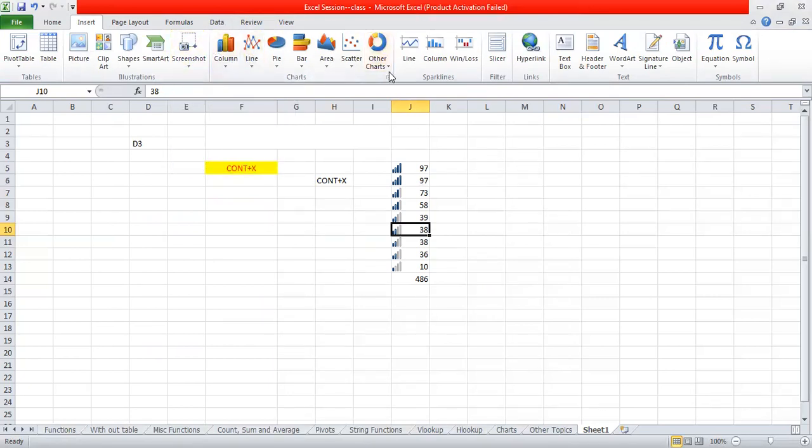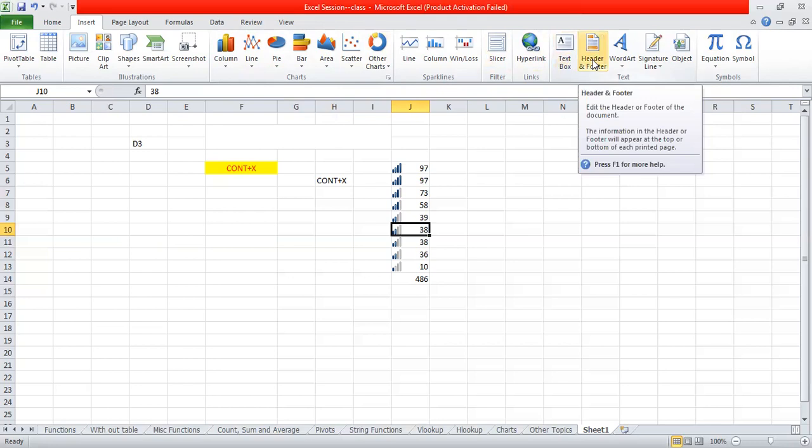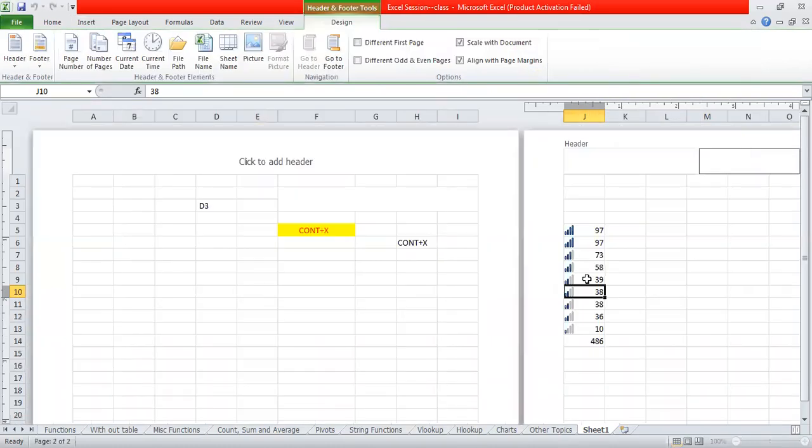It is used for data visualization, where you have different types of charts: column chart, line chart, pie chart, bar chart, area chart, all this. Next, text box. If you want to insert a text box, you will use this. Header and footer. Header indicates the top value on the sheet. Footer indicates the bottom. So if you click header and footer, this indicates your header and footer values.